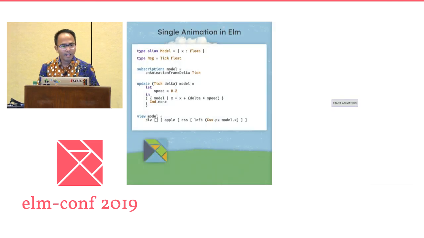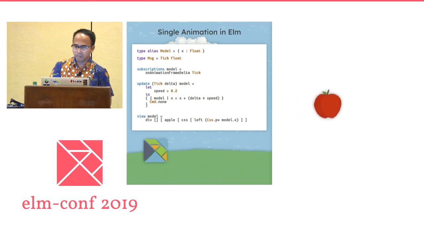Sounds good. So this is an example of how I normally do animation in Elm. In the past, I've built a couple of simple games, and every time I have to work on the animation part, I'm always struggling to get started because it's not very intuitive for me. Okay, so let's just look at this.